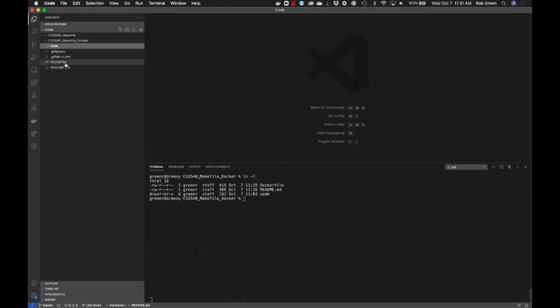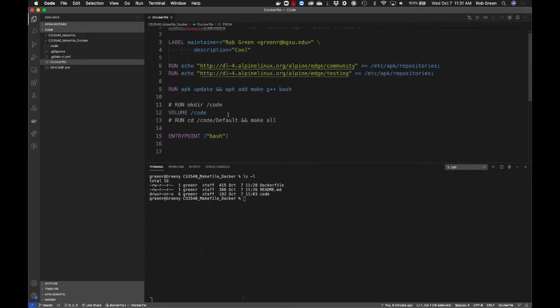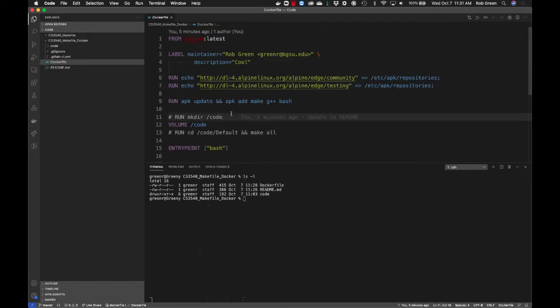This Docker file is really the new thing that you're going to see. I've built this, and it is built on Alpine Linux to keep it as small as possible. I have some commands in here you can run through, but basically what this does is it adds what we need, make, G++, and bash to our installation inside our container. It mounts the code volume, and it starts the bash shell.